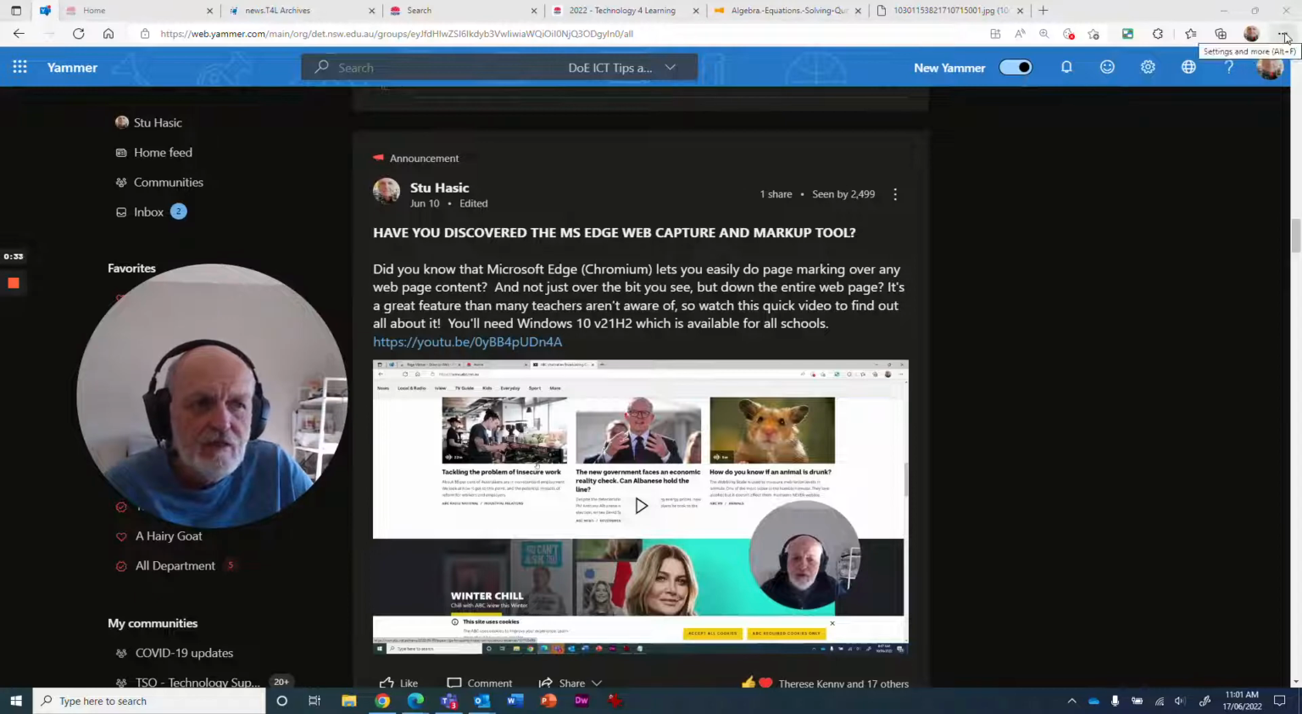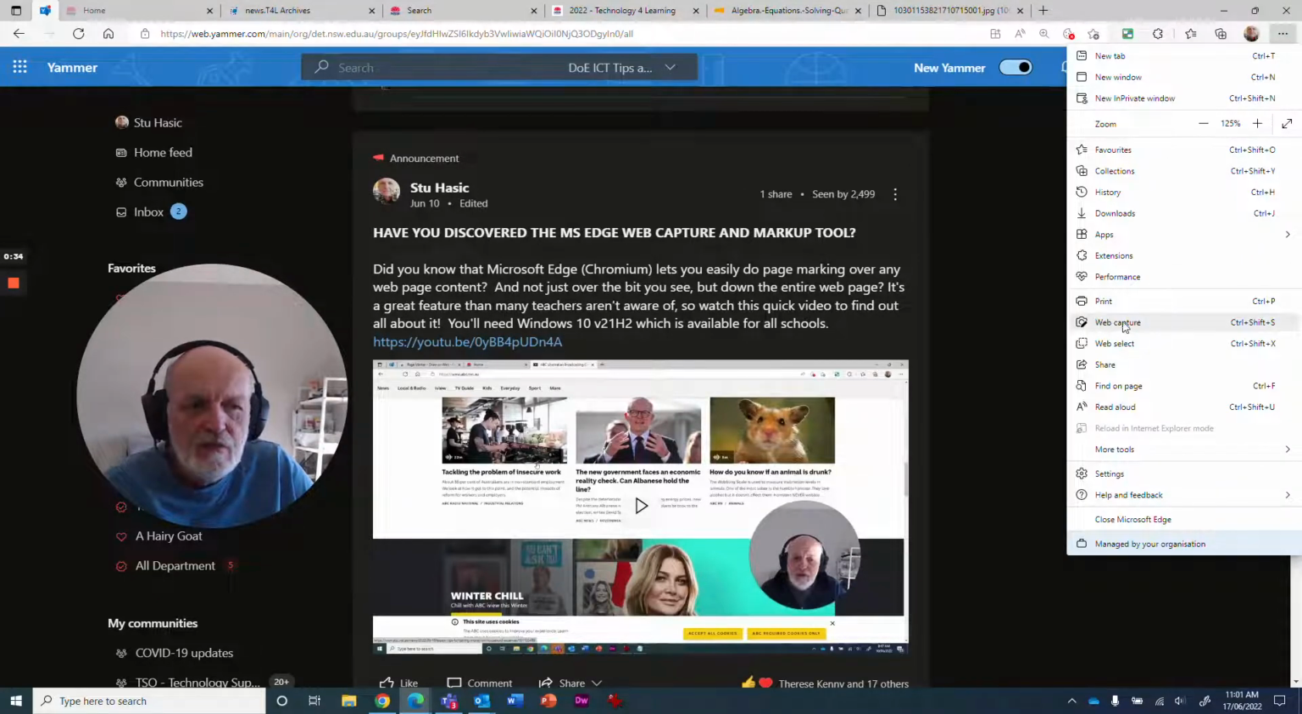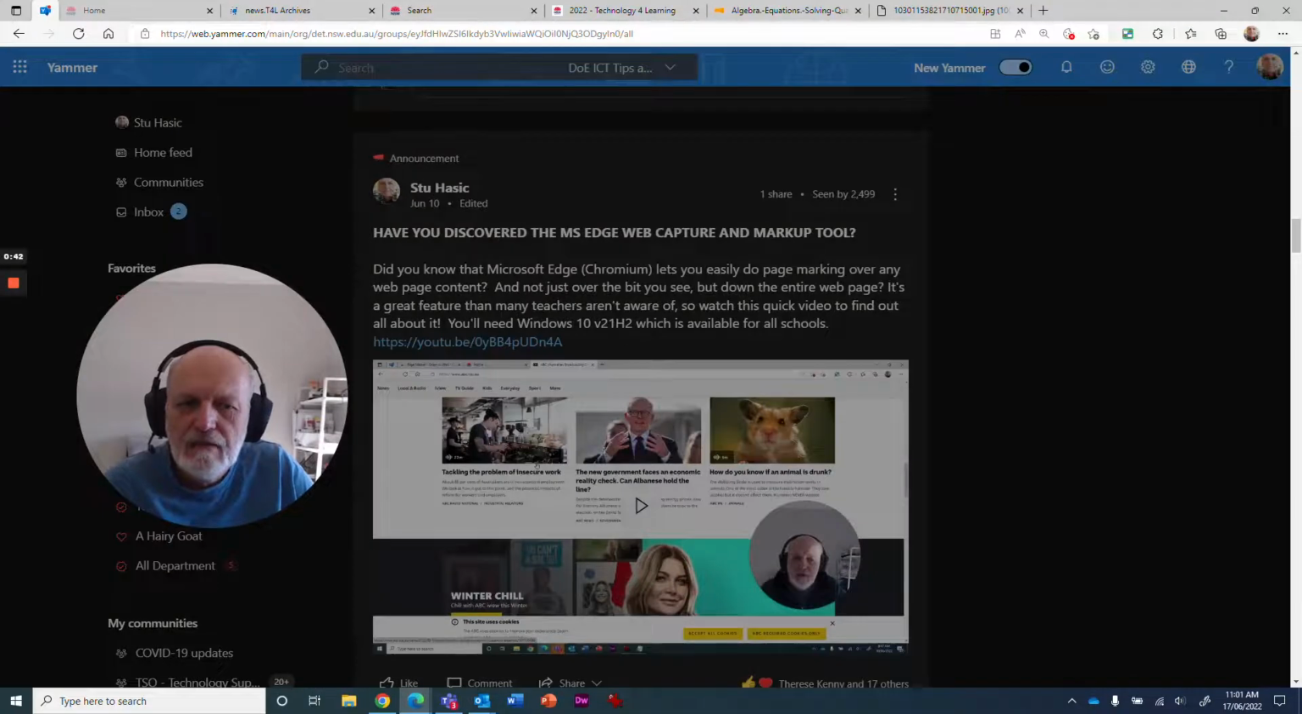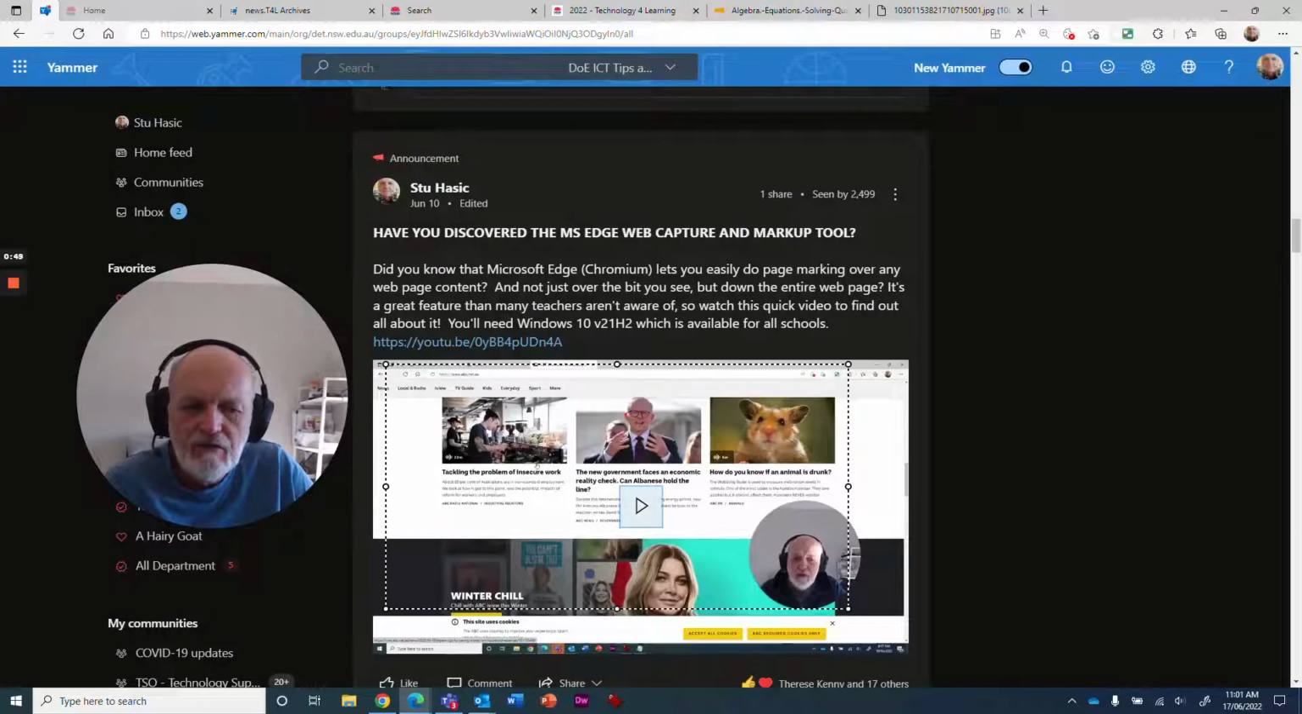If I come over here to the three dots, over here is where I saw that web capture that I used to create that previous video, but there's one below it called Web Select. And what does that do? Basically the screen goes a little bit dark, and what I can now do is draw a box around whatever I want. So say I want this picture to be captured, there's a little box that says copy down here, I click on that, and it says that it's copied.